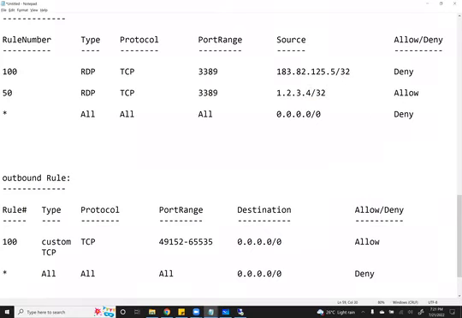In this case, what will happen? In this case, who can log in and who cannot log in? Only from this particular IP address, a user can log in, and this is denied. So I cannot log in, and no other IP addresses can log in because there is no rule for all IP addresses.